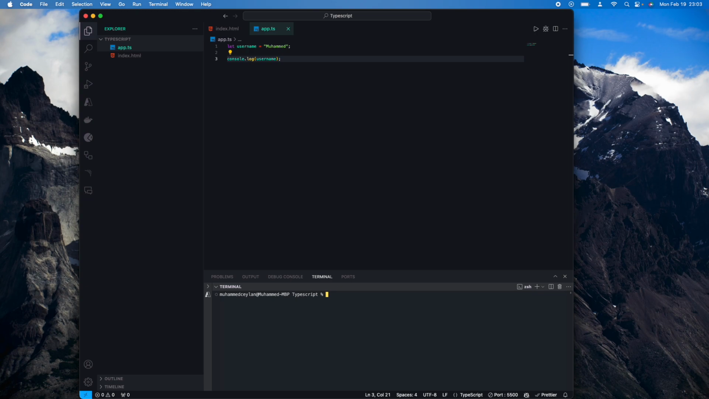Now I run our app.ts. Okay, tsc app.ts. Now app.ts generated app.js. In app.js the variable type is var, while in app.ts the variable type is let, because JavaScript is dynamic. And now I don't have a TypeScript config file. Okay, no problems.